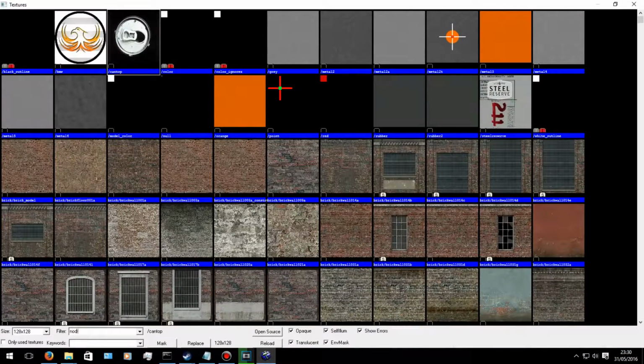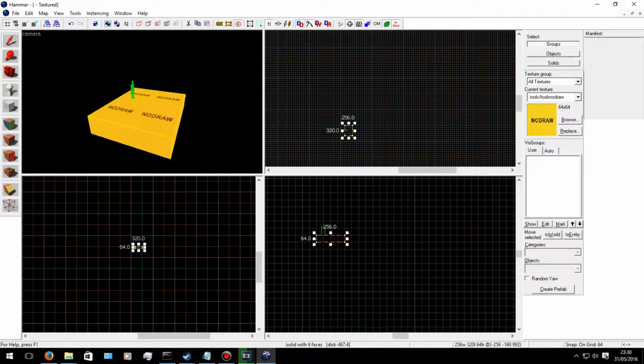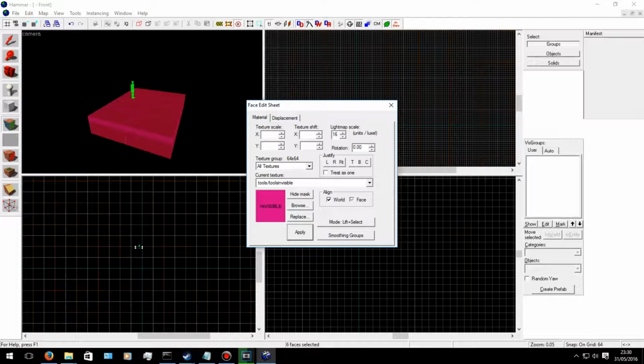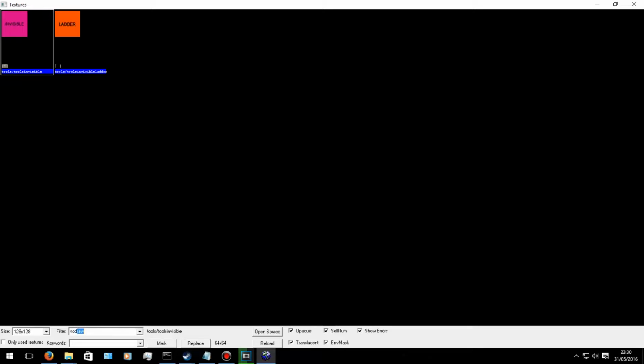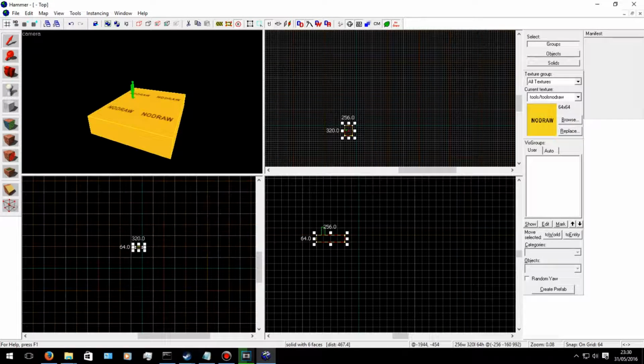Alright, so just so you see what I'm doing, I'm going to do no draw. No draw basically tells Hammer not to draw this surface at all. You use it for the external edges of the map, but not inside the map. If you're using it inside the map, you use tools invisible. Otherwise you'll confuse the hell out of Hammer. So you use invisible, but we'll use no draw because this will be everything on the outside of the map.